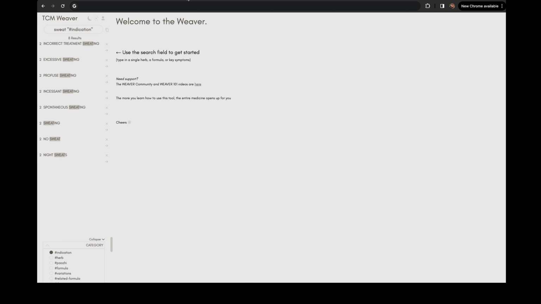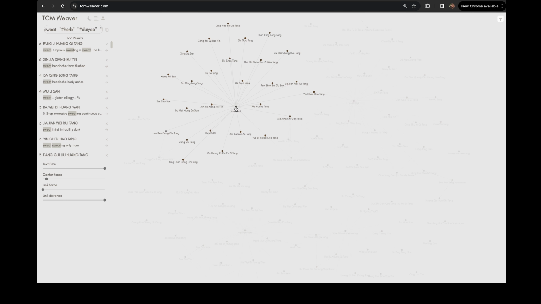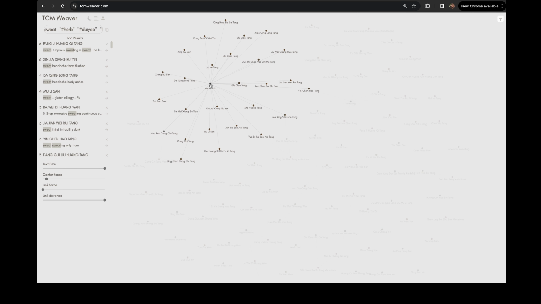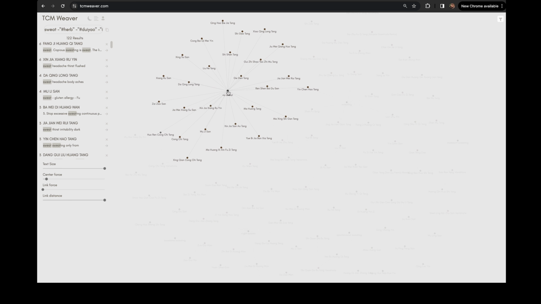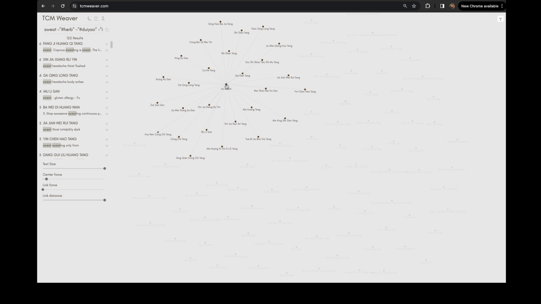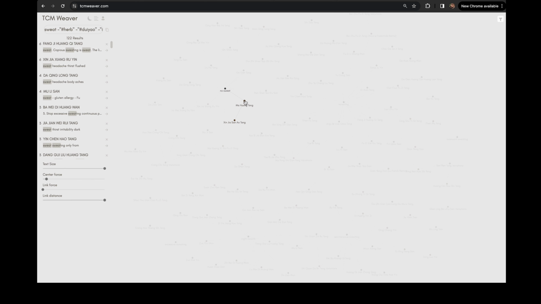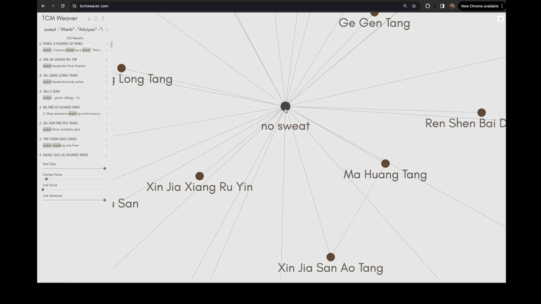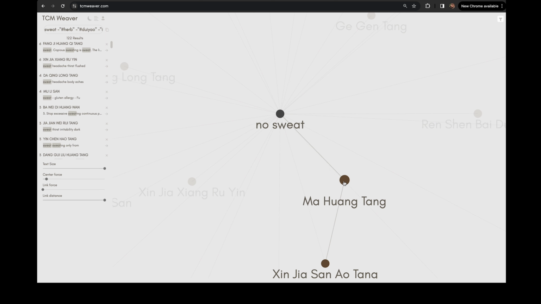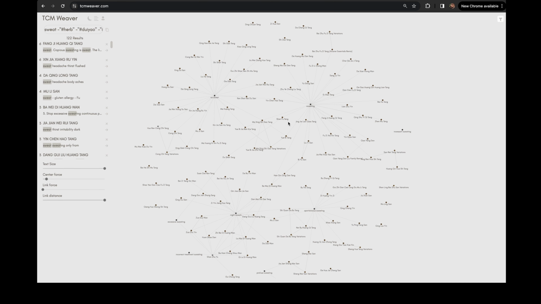I've already got this chart of everything, and this looks like a ton of stuff because it is. But if you look here, we've got no sweat and the herb formulas that are associated with that. So I turned off the patterns and things like that, but these are just the herb formulas that have some kind of association with no sweat or an absence of sweating. And of course Ma Huang Tong is here. So I can zoom in a bit, make this easier to see because there's a ton of information here. So I don't recommend staring at this thing too much, but we can see this as the master map.